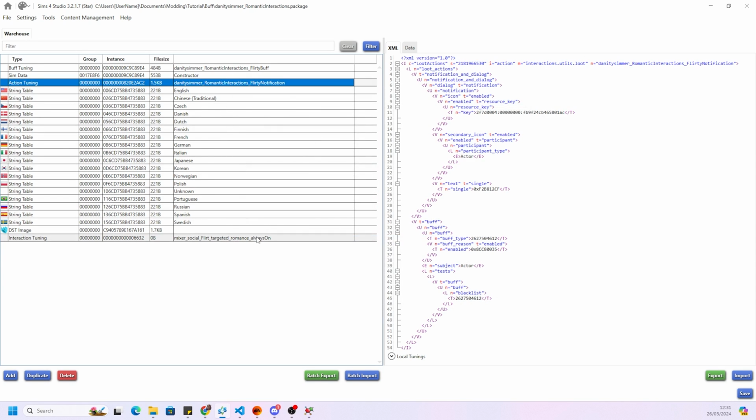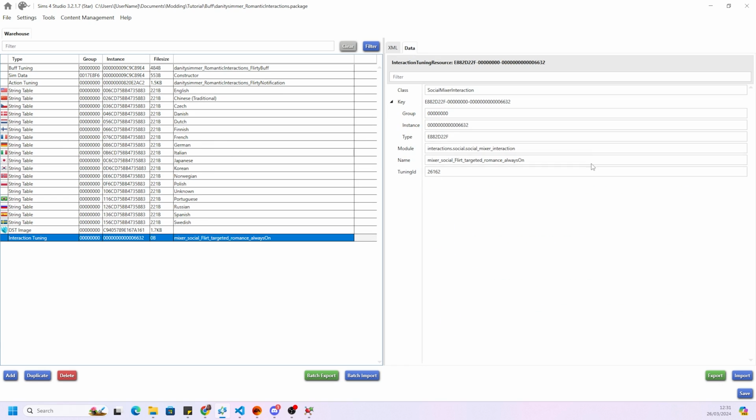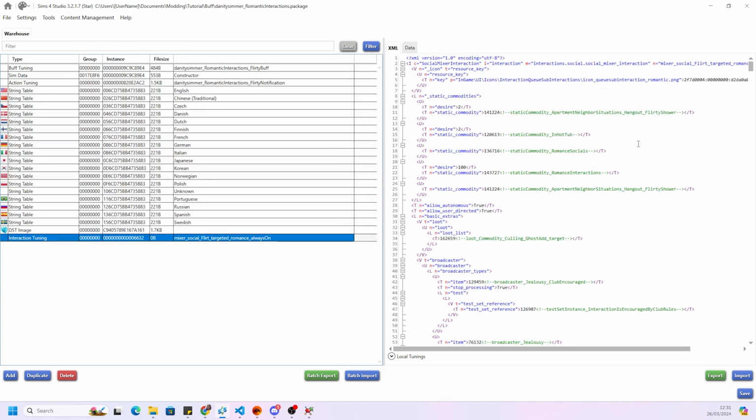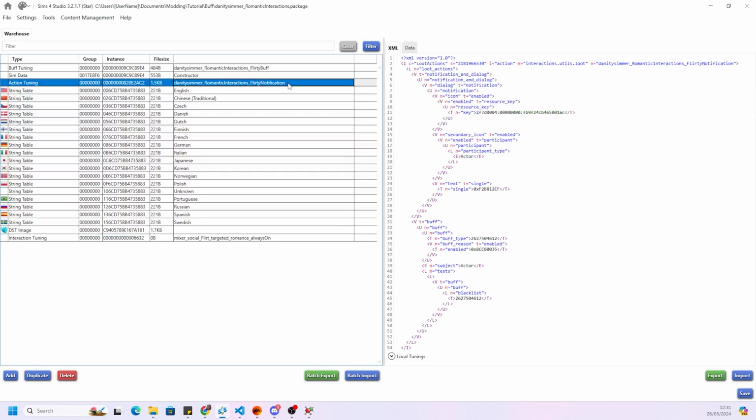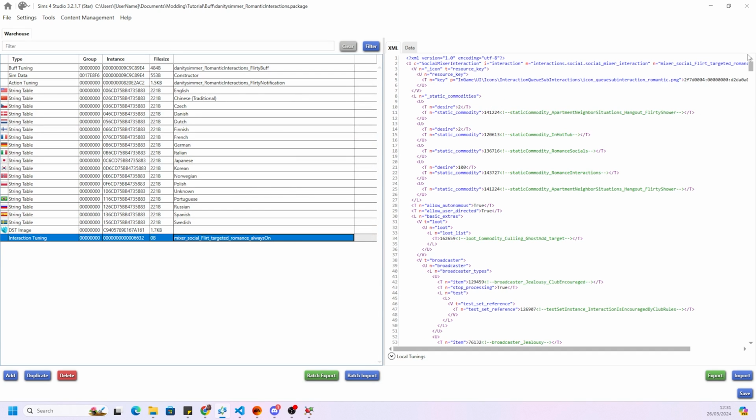I'm not going to change the name or anything because I'm just using this for testing. But if you were going to use your own, please make sure you change the tuning ID, the name, and the instance code. I showed you guys how to do that in the previous episode. But for now, I'm just going to show you guys how you can add this loot action into an interaction.